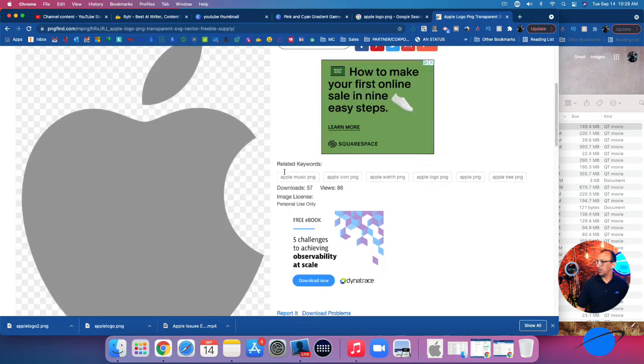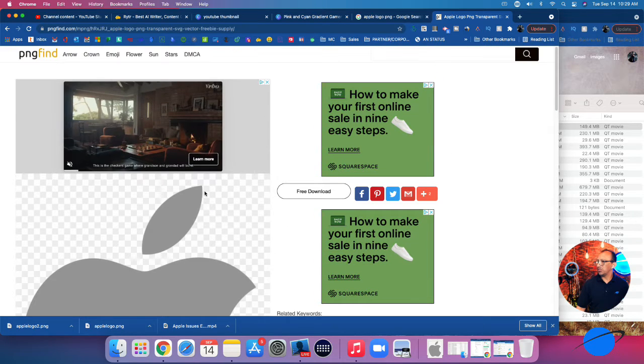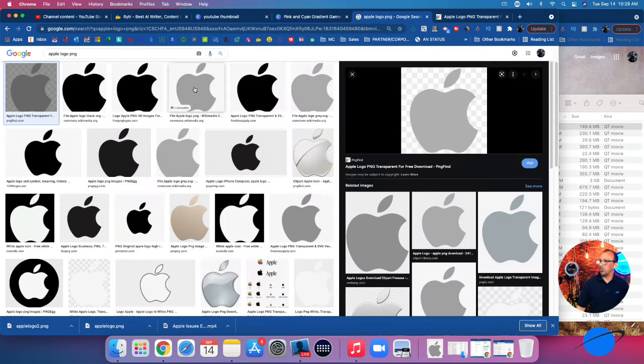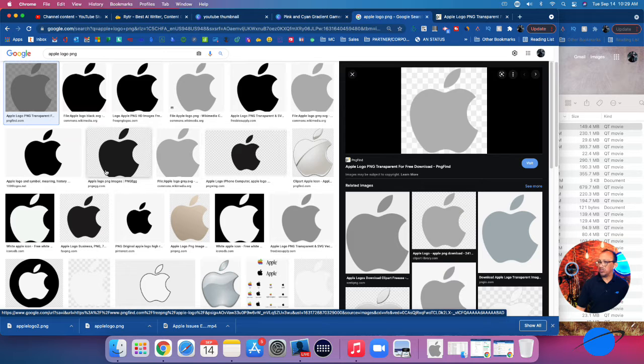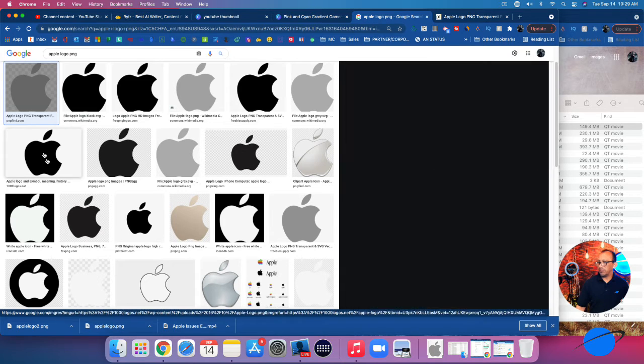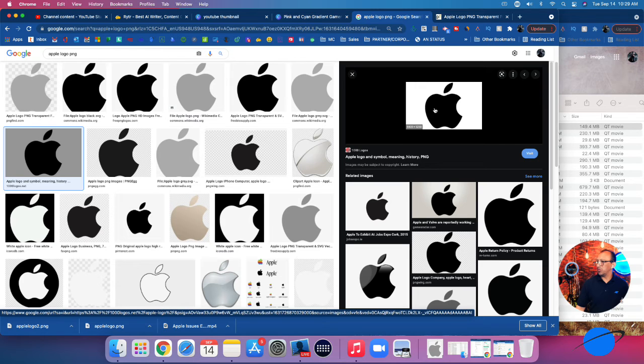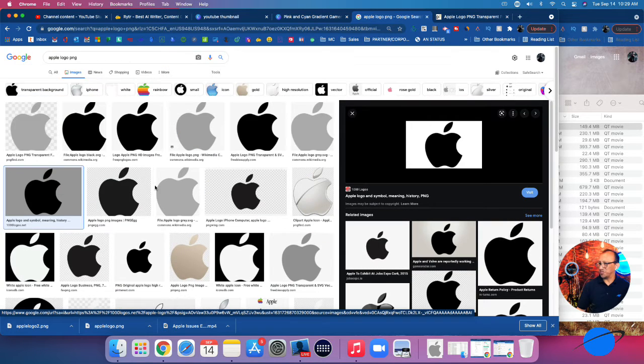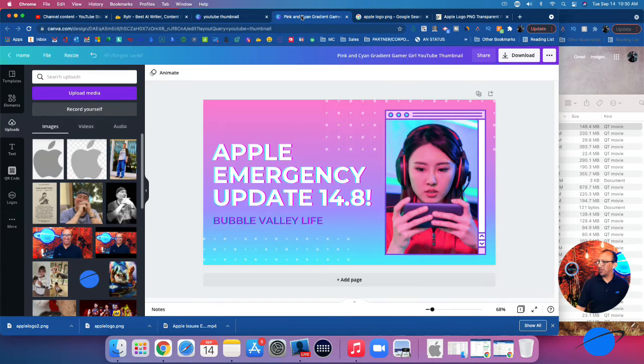Let me go on here. Yeah, I should have just got it off a different site. Some websites are giving you the actual logo with no background, and some of them are giving it to you with the background. So let's just be clear, let's do something like this one here. Anyways, point being, we need an Apple logo is basically what we need. We just need an Apple logo. That one, obviously my background here is pink. So we want to do that.